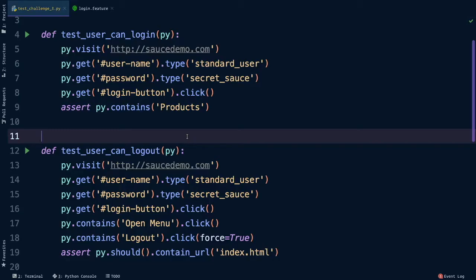Quick question. What is something that all of these tests have in common? It's the first 4 lines. Every single one of our tests are performing the exact same steps. Visit Swag Labs, enter a username, enter a password, and then click Login.